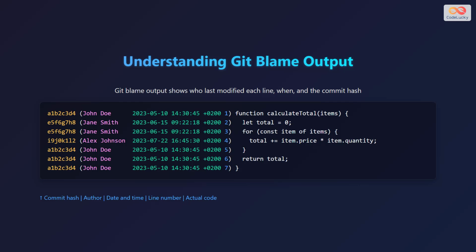Now let's understand the git blame output. Git blame output shows who last modified each line, when the modification was made, and the commit hash of that modification. Here's an example. The commit hash is a1b23d4. The author is John Doe. The date is 2023, May 10th, 14:30:45 +0200. The line number is 1. The actual code is function calculateTotal(items).